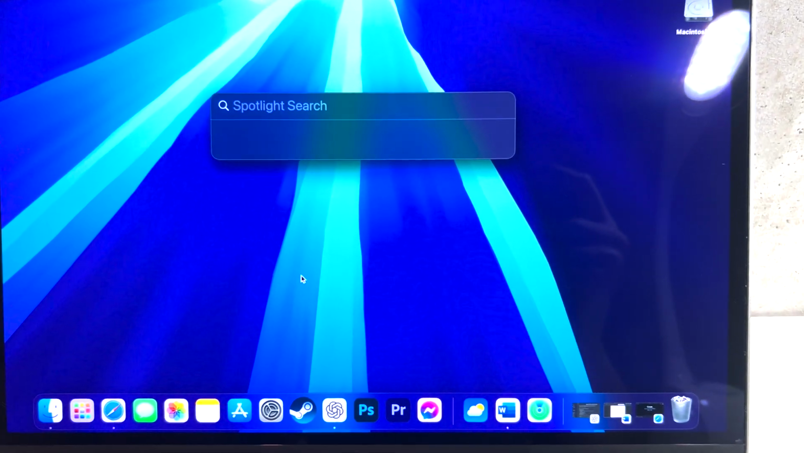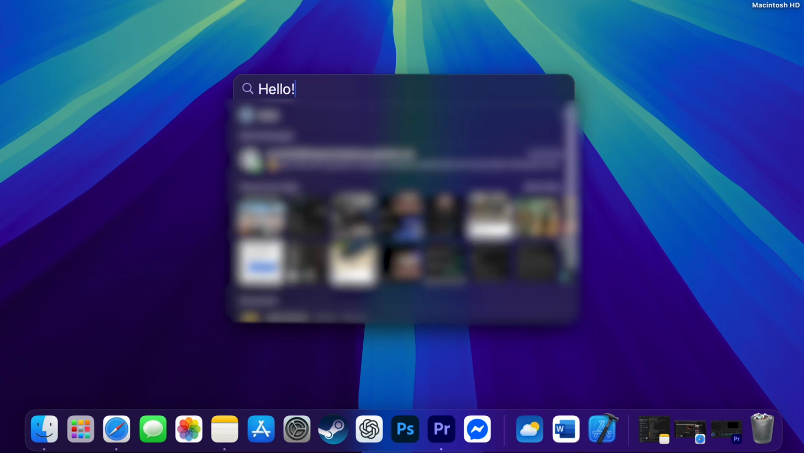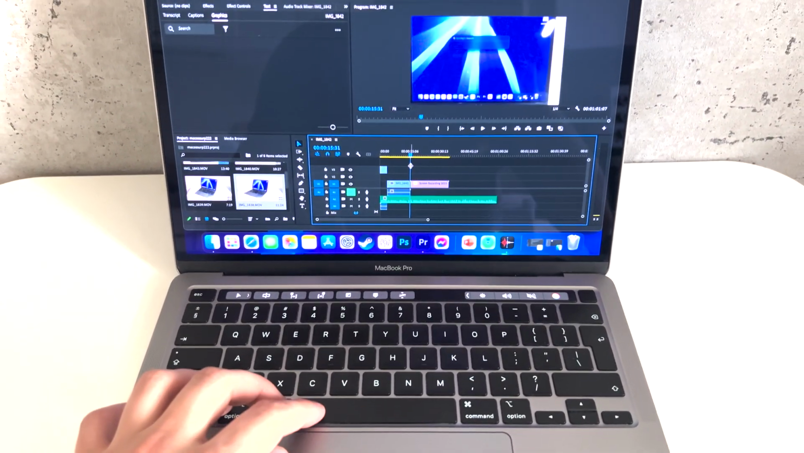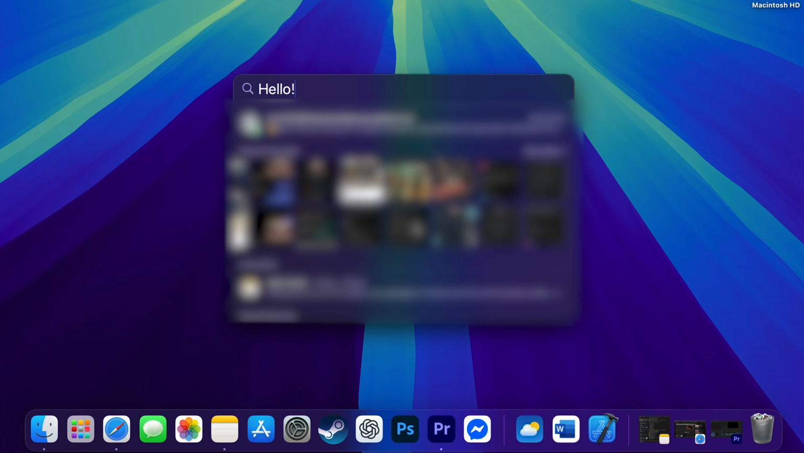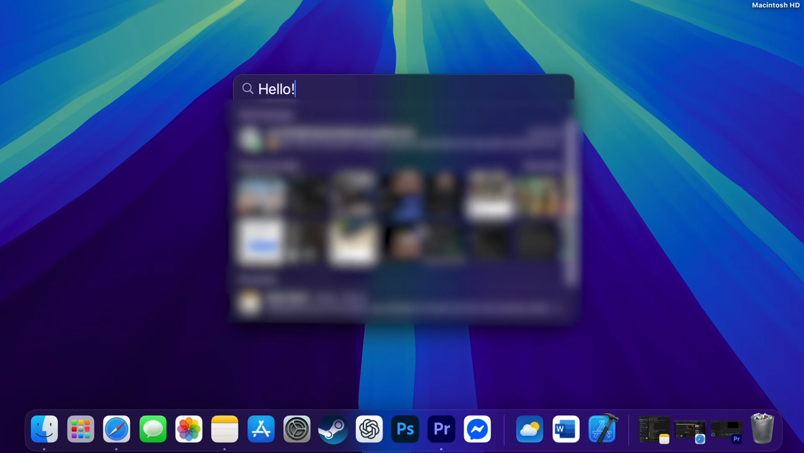So, number 1, Spotlight Search. This is the feature that I've been needing my whole life on Windows. Basically, when you press Command and Space, it opens up this search bar, and on the search bar you can search for absolutely anything on your Apple ecosystem, like anything on your MacBook, even on your iPhone, and anything in your iCloud as well.